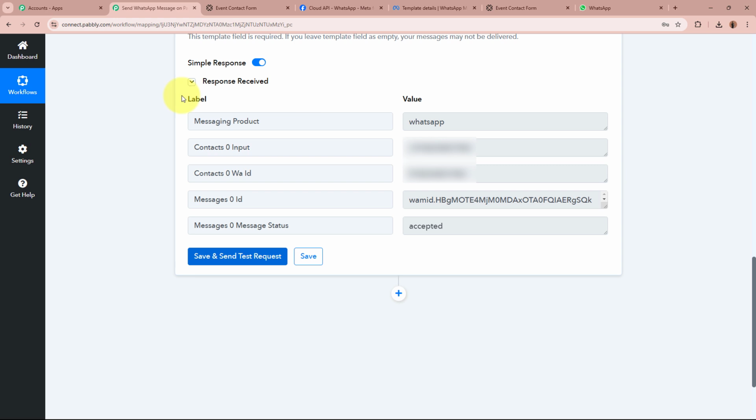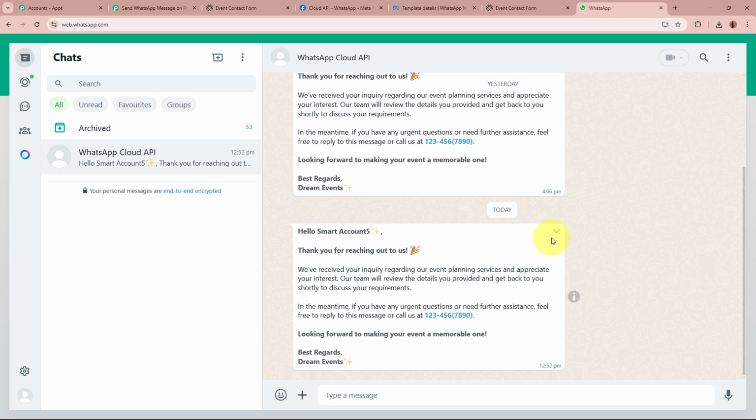As I've done that, you can see we've successfully received a response, which is a positive response, as the message status comes as accepted. As we have received the positive response, I'm going to open my WhatsApp and check whether I have received a new WhatsApp message or not. For that, I'm going to open my WhatsApp. And yes, you can see right away we have received a new message.